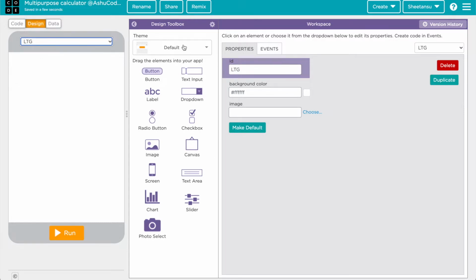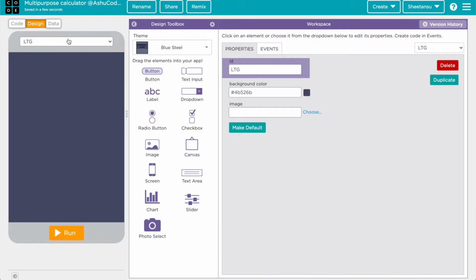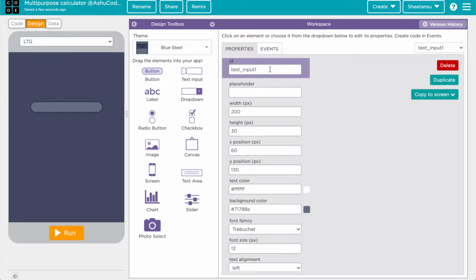This one, I'm just gonna make a type of theme. Blue steel, okay. So, it should be like this. This one should be in the middle, and let's name it something. So it should be liters to gallons. So let's name this L. Put your amount of liters here.